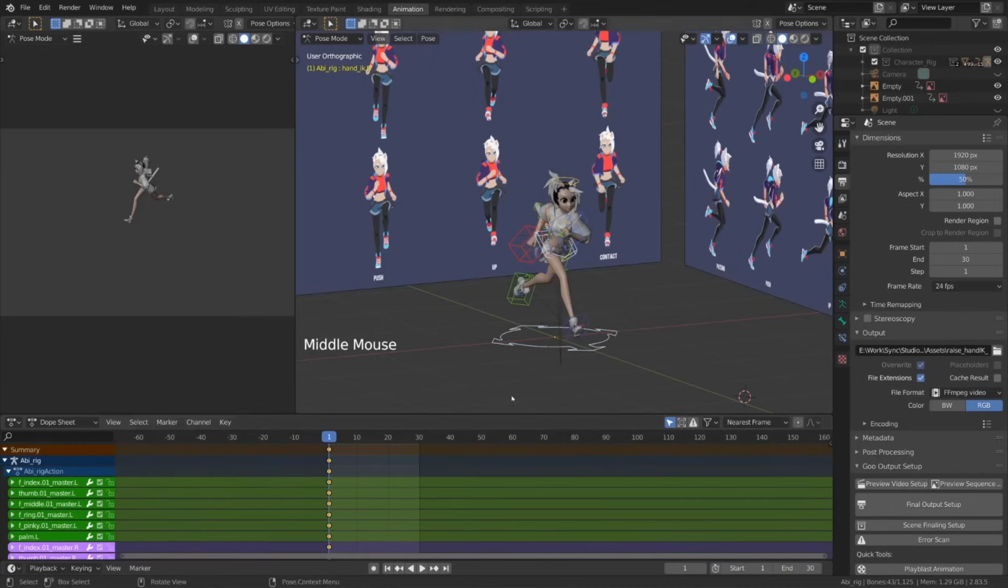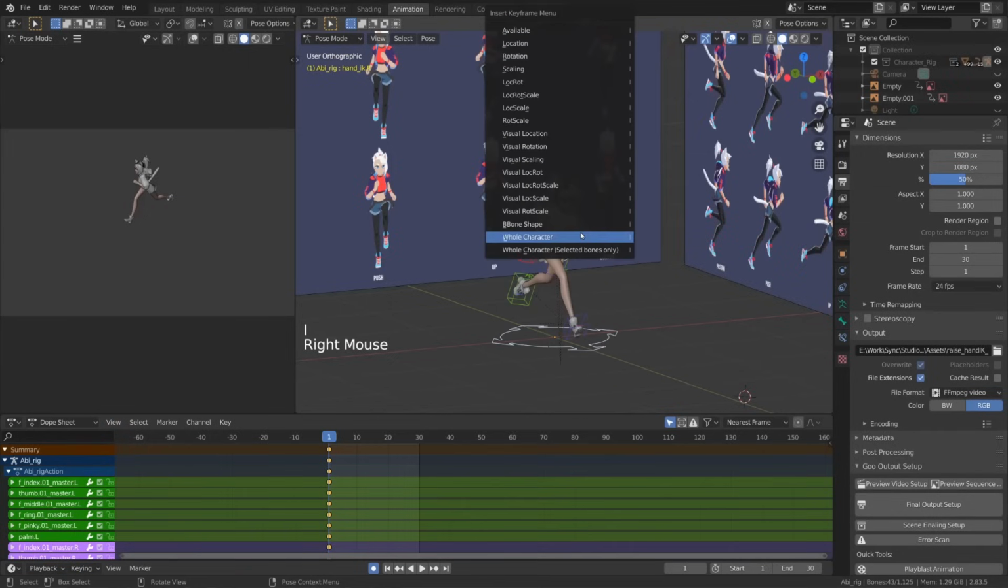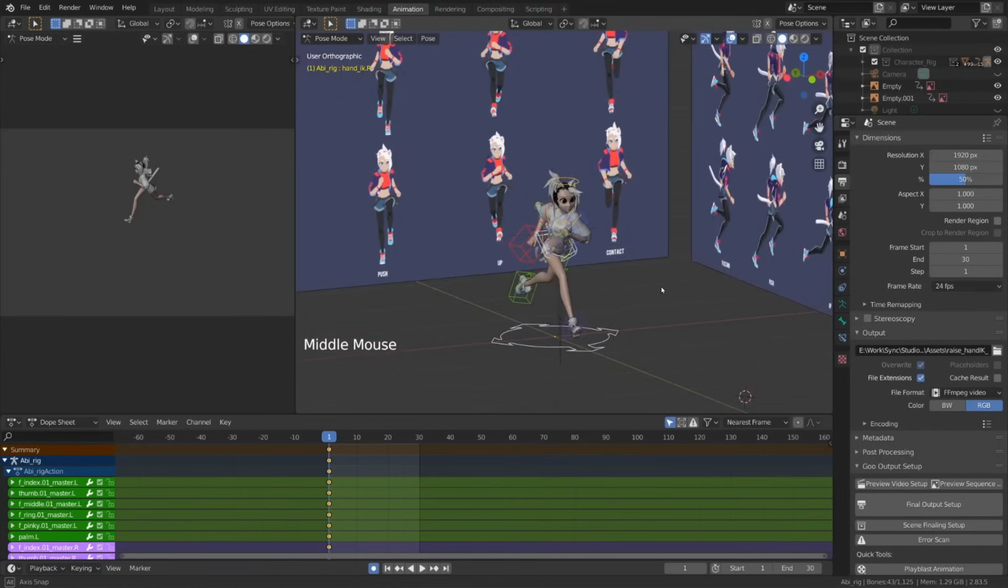Now that we've done that, we can go ahead and turn on the auto keyframe feature for future keyframes, which is how I usually work. However, if you prefer setting keyframes manually, you're welcome to use the I hotkey or right-click the 3D viewport to set keyframes. Ultimately, it's just down to personal preference.